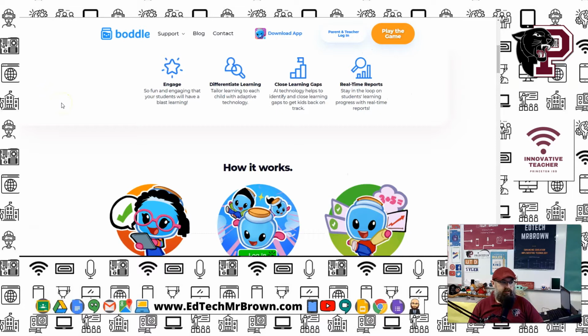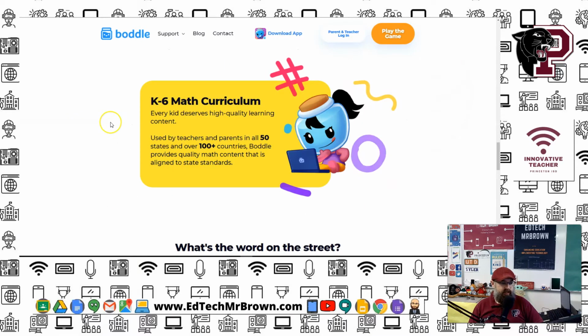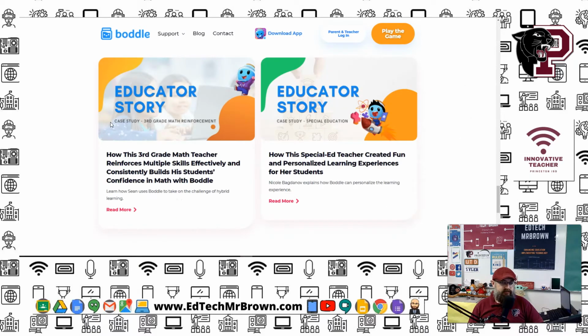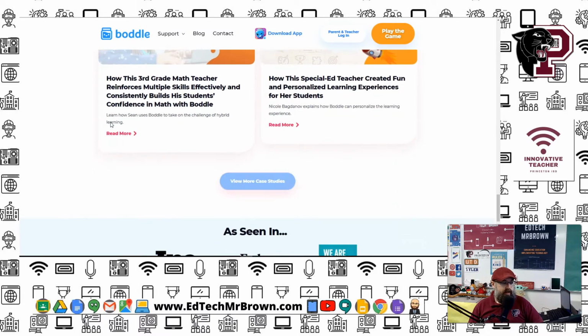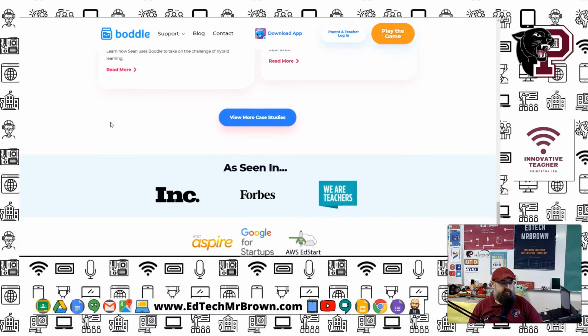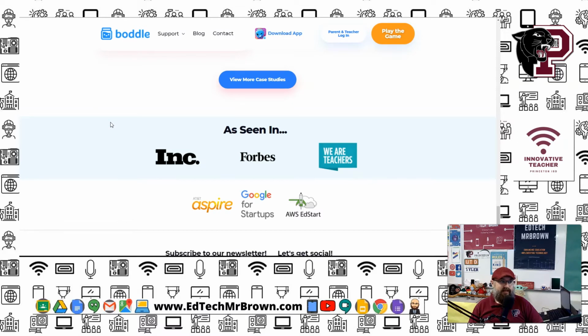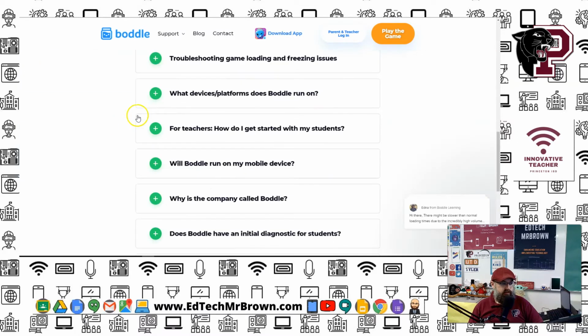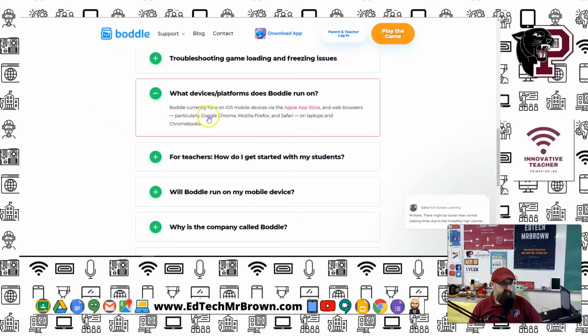Differentiating learning, engaging students with this fun game. We're getting reports, we're closing gaps, K through 6. So this is a K through 6 math curriculum. I did see a post on a math group yesterday on Facebook that it does have the Texas TEKS added to BoddleLearning.com. The platforms that it runs on: iOS, Apple Store, web browsers, Google Chrome.